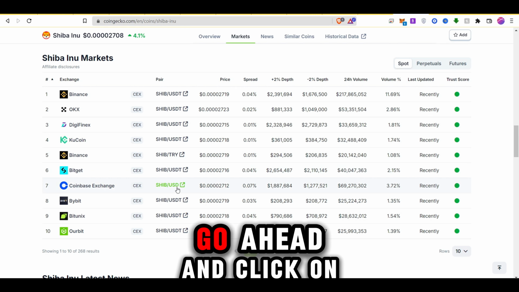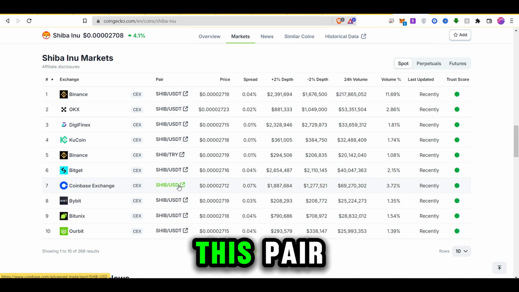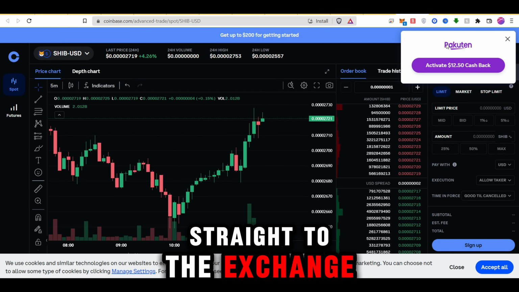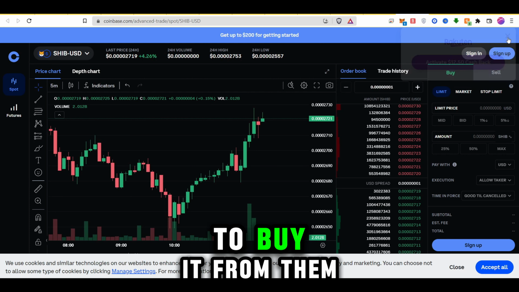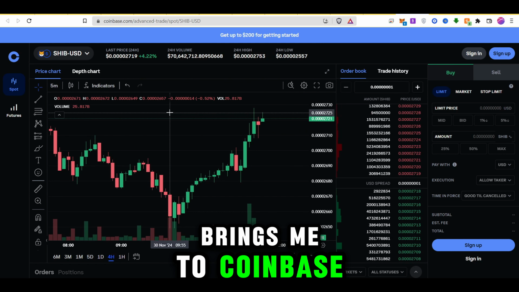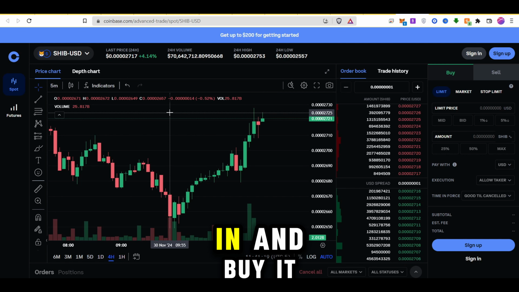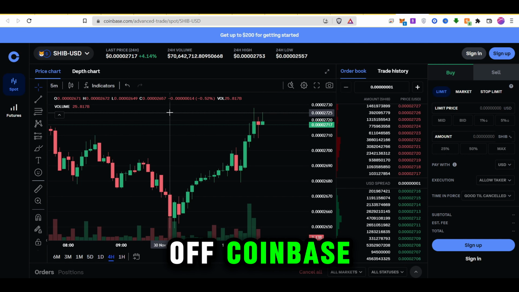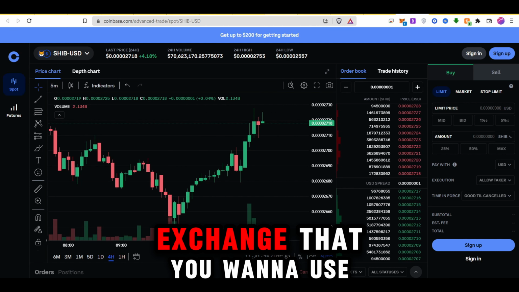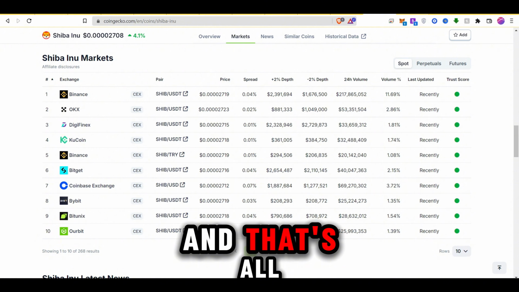And you want to just go ahead and click on this pair. And once you click on it, it's going to bring you straight to the exchange and you'll be able to buy it from them. In this case, it brings me to Coinbase. So I'm going to sign in and buy it off Coinbase. Simple as that. Make sure you select the correct exchange that you want to use, and that's all.